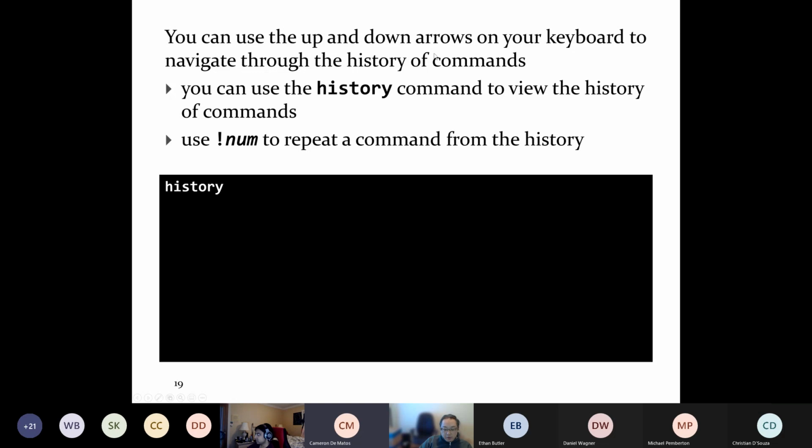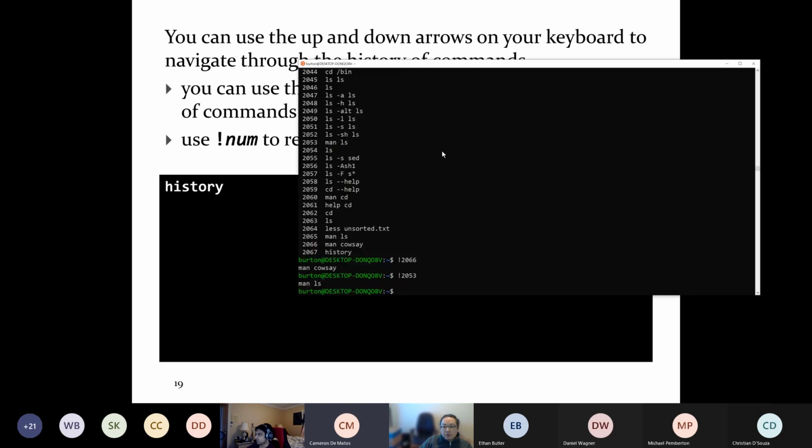The up and down arrows for most versions of bash and the Z shell will manually scroll through your history. So if I press the up arrow, I will go to the previous command that I typed in. Right now, the previous command that I typed in was man ls, right? So if I press the up arrow once, there's man ls. If I press it again, I go back to the previous command, so that's man calsay, right? If I press it again, I should go to history, I think.